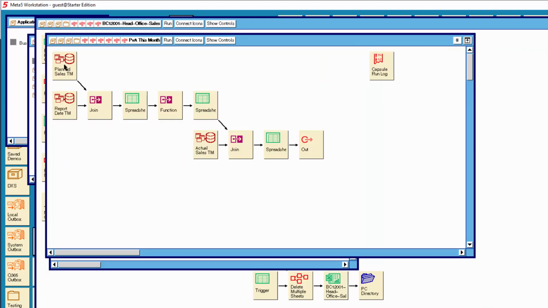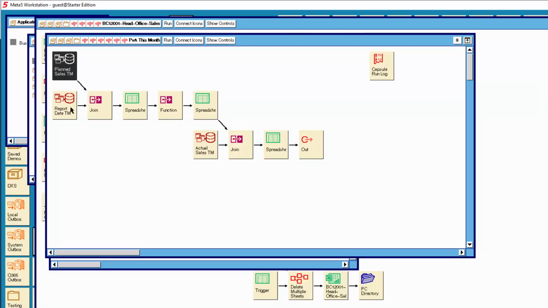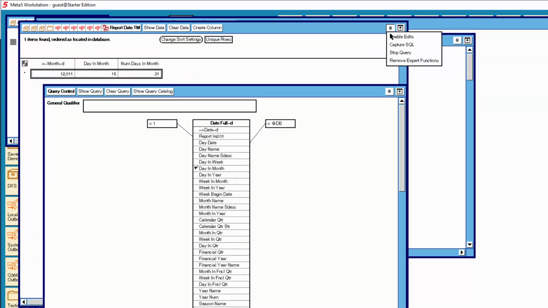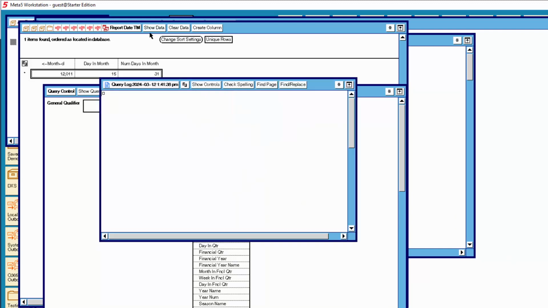In planned sales this month, you can see the fact table is the retail outlet sales plan. One thing to note is that plans are held at monthly level. We have to prorate the planned sales across the number of days that have passed in the month so far. This capsule simply divides the plan by the number of days that have passed in the month. If we capture the SQL, we can see the reporting date is August 15, 2017, using the American formatting.